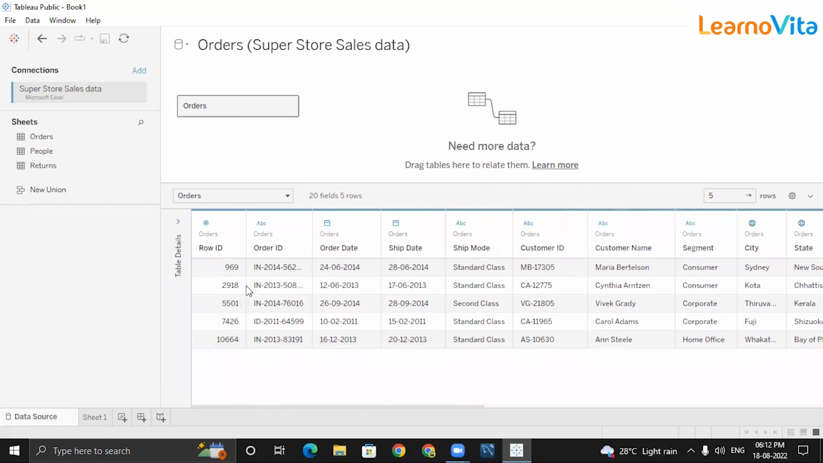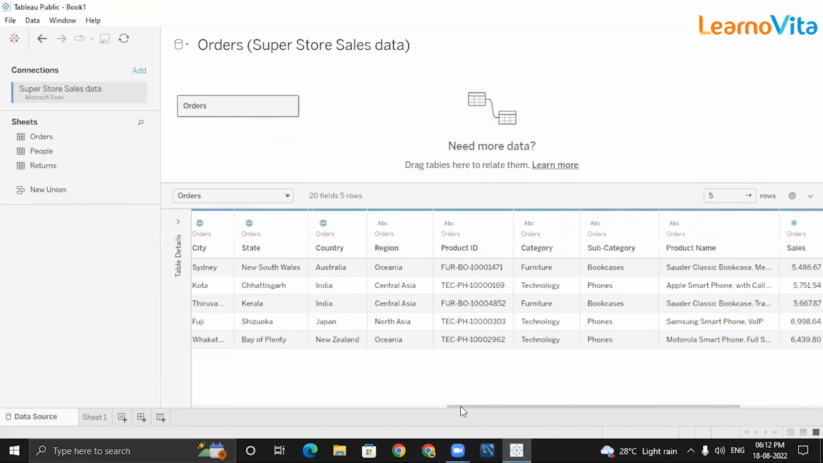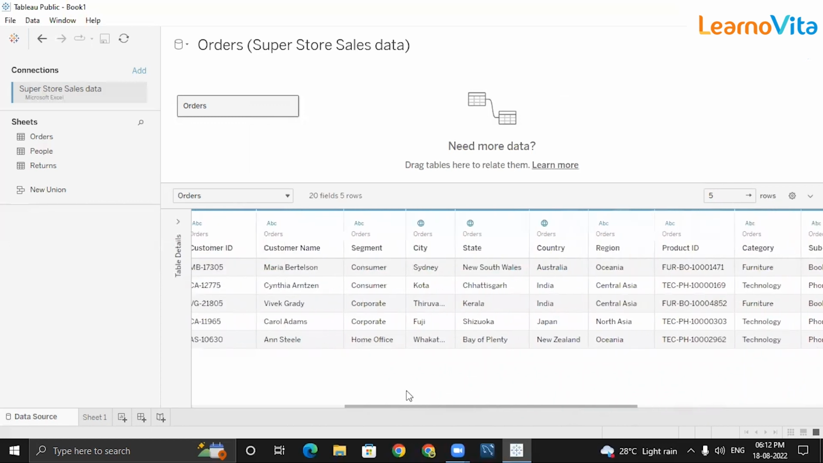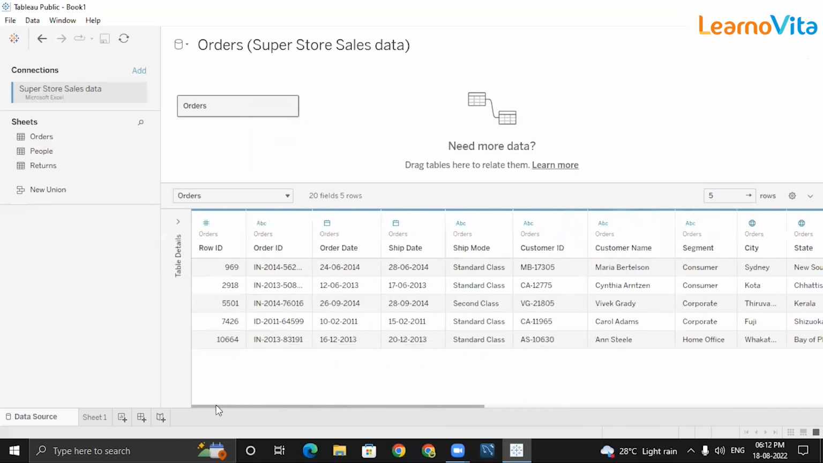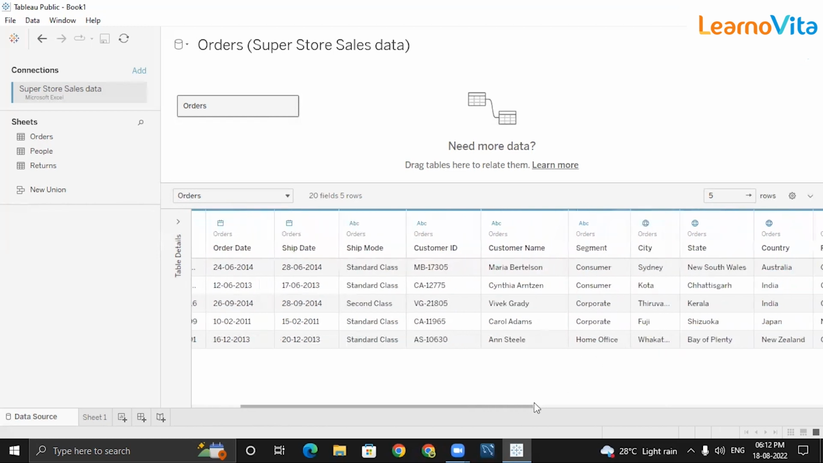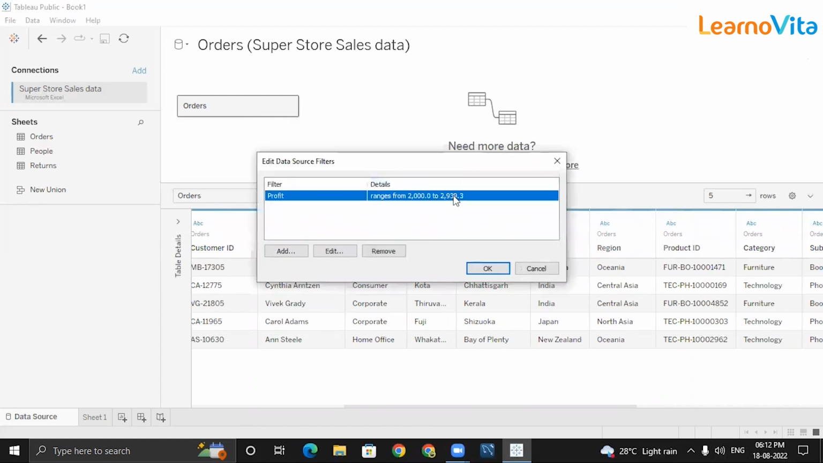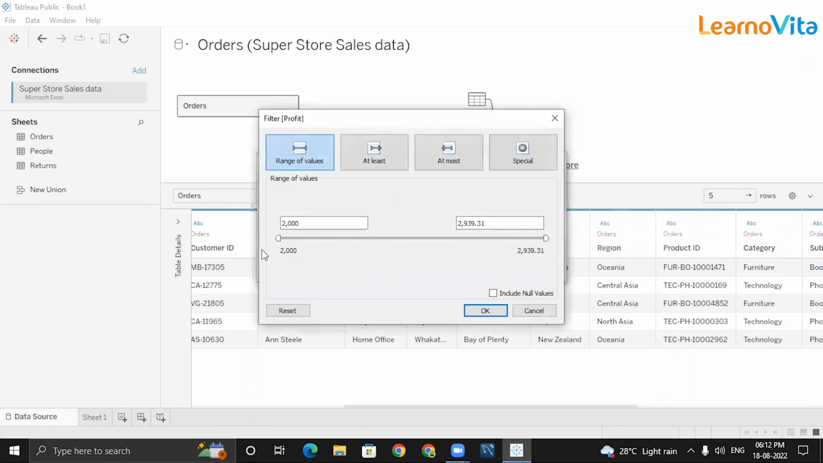Only five people. Let's see who those are, and which country they are from. Let's see the country and those people, the customer ID and customer name. Those are the five customers: Maria, Cynthia, Vivek, Carol, and Anne. Those are the people from whom we are getting a lot of profit, the top five profits. So this is how you can filter out data using the filter column.